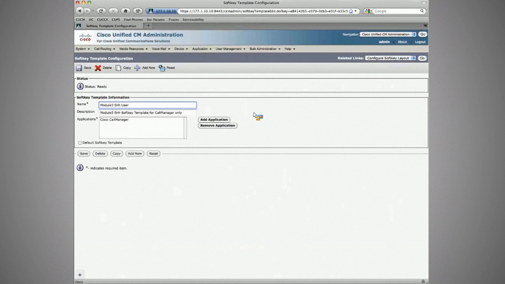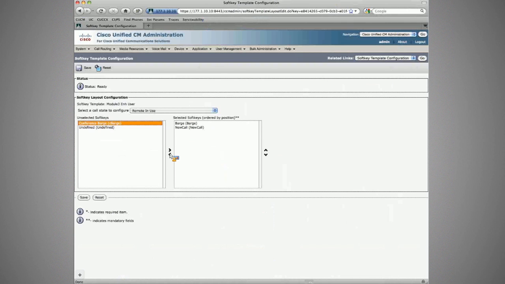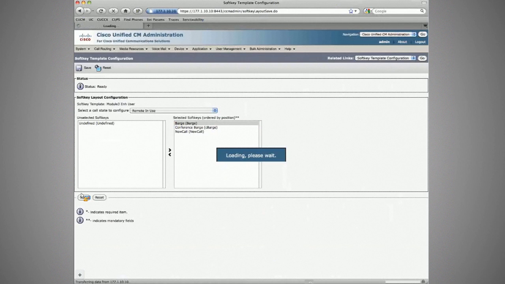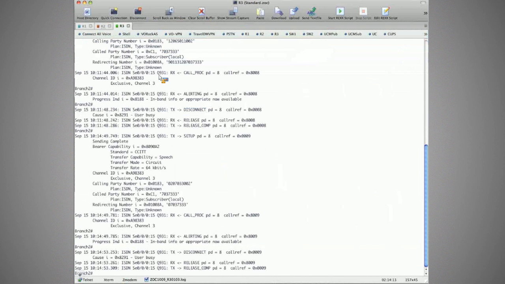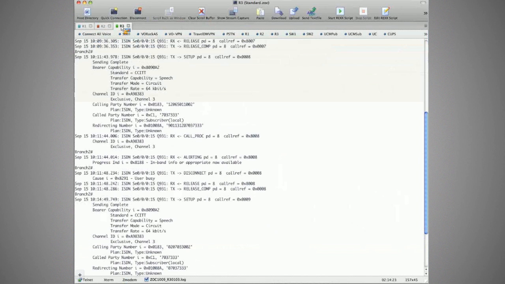Grab the module 3 enhanced user. In fact, I'm going to go ahead and hang up on the PSTN because the phone here shows that the call was on hold there for a moment. So let's say remote in use, we want conference barge added. We can leave barge on there, but the reason barge didn't work is that the call was coming in from a branch 1 gateway and was most likely using G729. Could have seen that when the call was still nailed up.